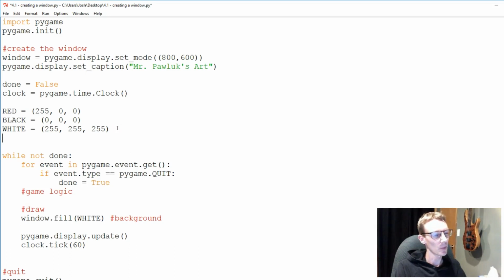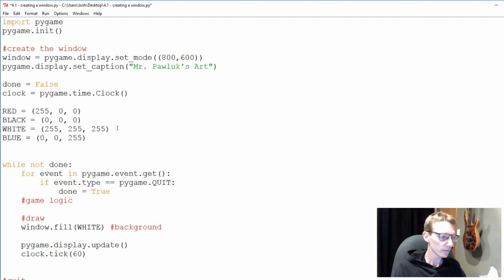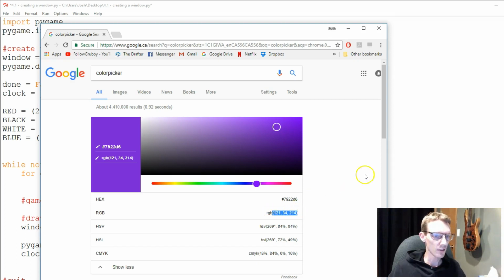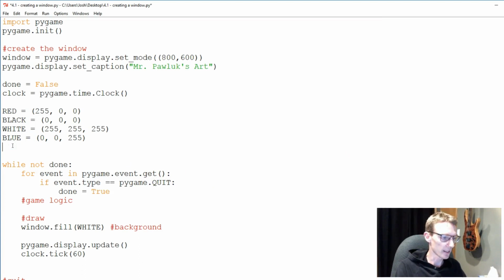Next, what we need to do is maybe pick a blue. So blue is RGB 0, 0, 255. And let's go with one more. And let's go find it. So just as a reminder, we go to this color picker. Let's pick a real nice kind of purpley color. I kind of like this one right here, maybe a little darker. So our RGB is 121, 34, and 214. So I can just copy that, and we can say purple is that. And so now I can say my background can be purple.